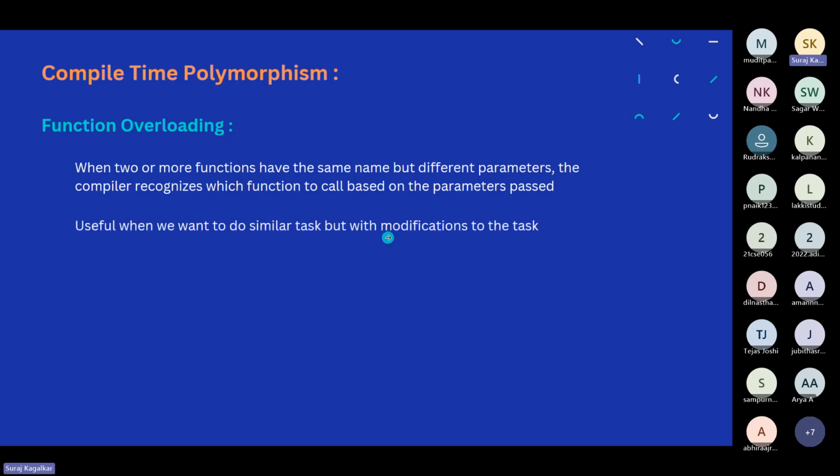It is useful when we want to do similar tasks, but with modifications to the task. Let's say you want to sort an array. You would just call the sort function. But if you want to sort an array in decreasing order, you would pass in another parameter, some kind of comparator. That is when function overloading comes in handy, because you don't want to write another function with another name, as it would lead to a lot of confusion. As the functionality is essentially the same, but you're just passing in another parameter, function overloading avoids confusion.